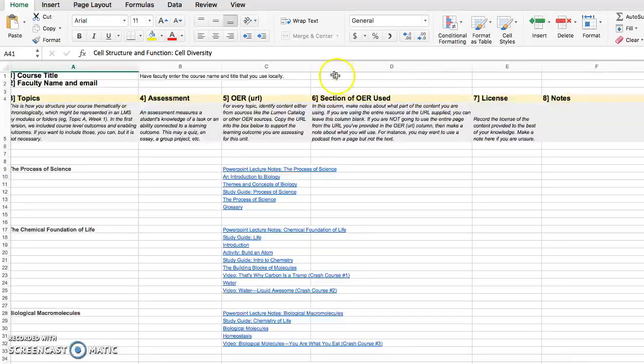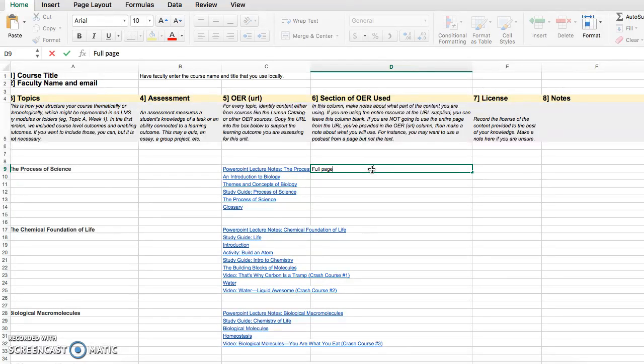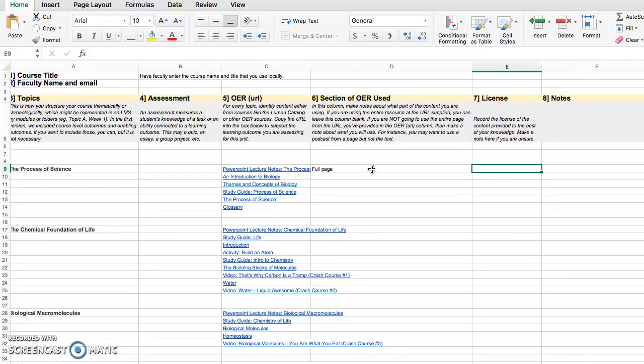Now, we know that this content has been vetted, so I'm going to say on each of these, I want to use the full page. And I know the license has been vetted, so when it asks what the license is, we know that most of these pages have multiple different sources on the page. So I'm going to say see license info on page. Now, just to be thorough, I'm actually going to copy that down.